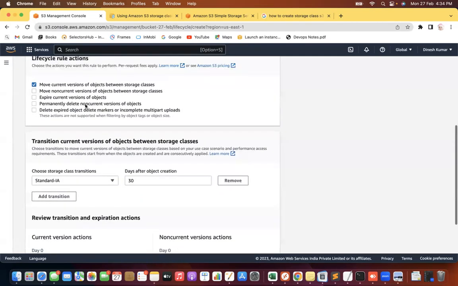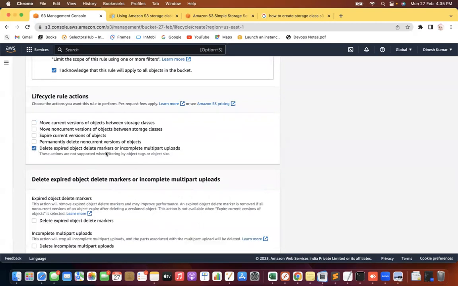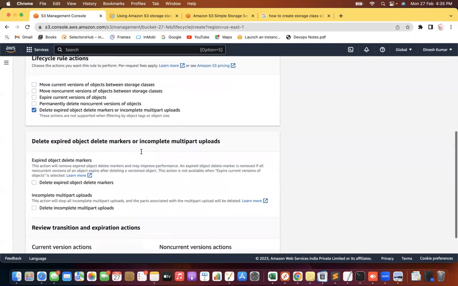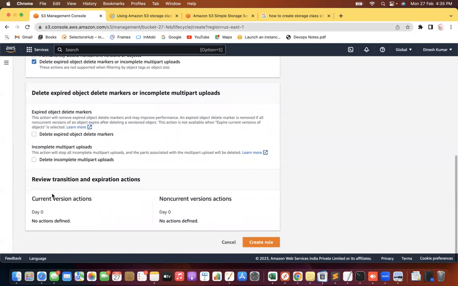So what we do here is, we can define the life cycle rule. Suppose delete the expired object or delete markers. We already saw delete markers in S3. Delete expired object, delete markers, incomplete multipart. What does that mean? I have to tell when I want to delete the object. So you can define all those things here.